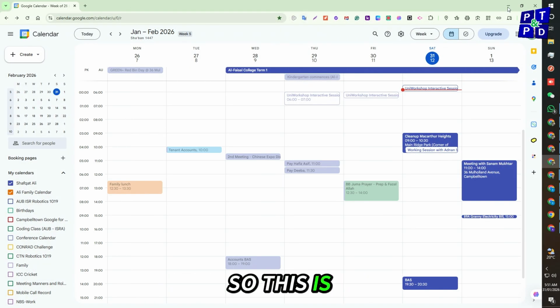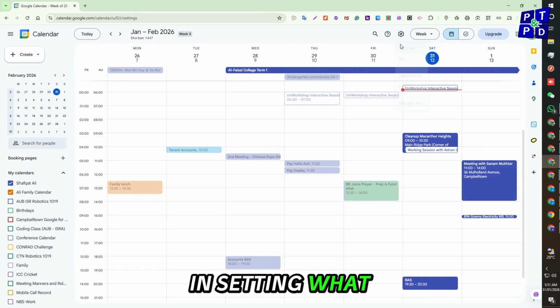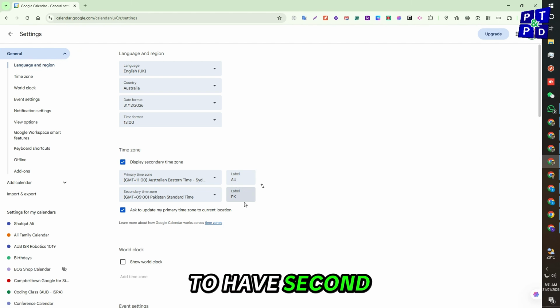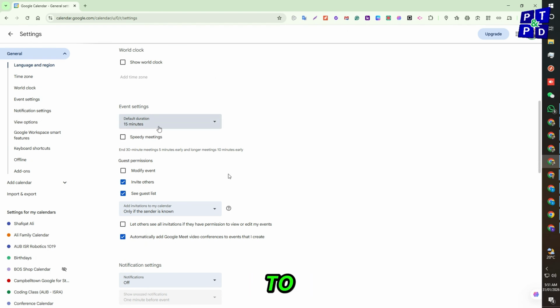Anyway, so this is the interface. I just want to show you in settings what you should be looking into. The language, date format, date, if you want to have second dates, and if you want to show world clock to get access to it. I don't use it. This is the one I love: whether by default you want a 15 minute or 1 hour appointment.